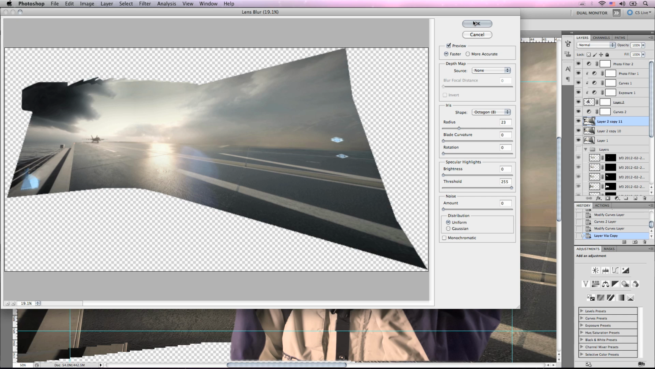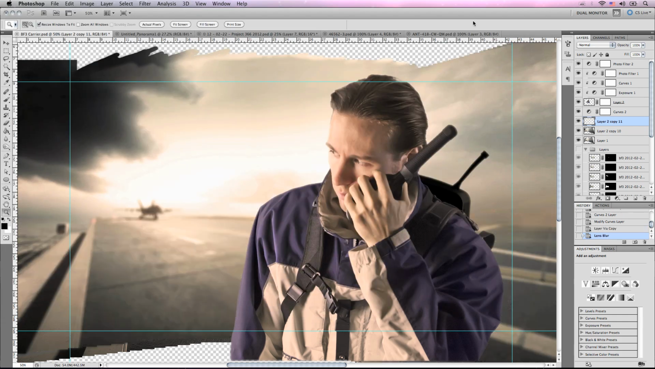We'll go ahead and use the default settings and apply it. And what it will do is add a lot of depth to the background. We want to take the opacity down to around 42 so that the background's kind of blurry, but it's not completely out of focus. And that will give us a lot of depth of field.